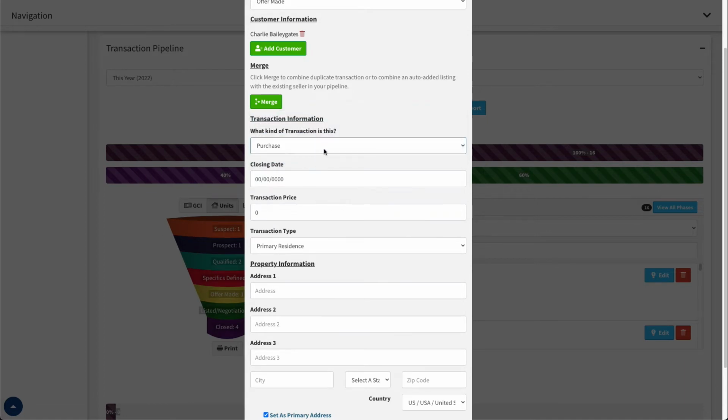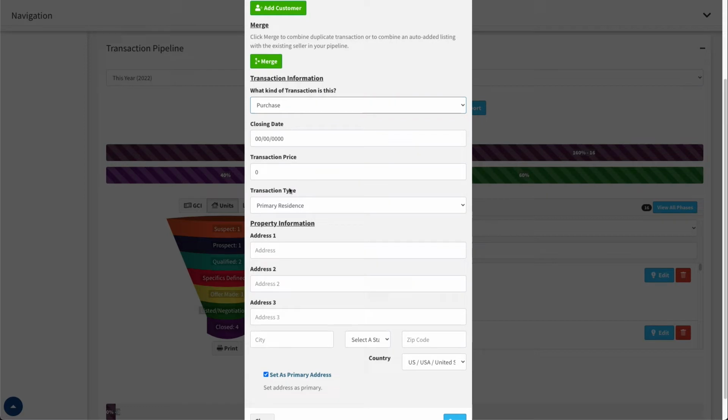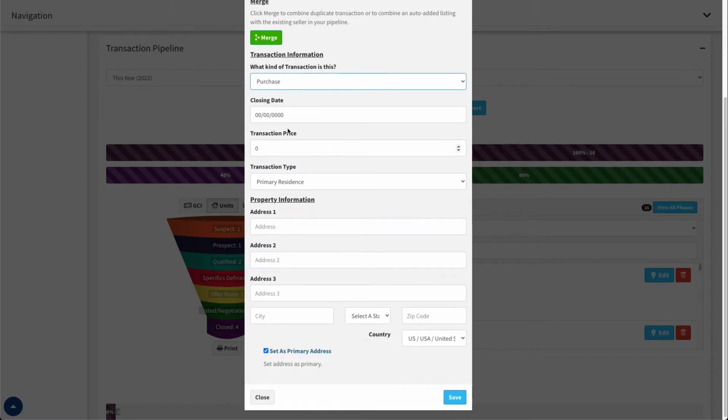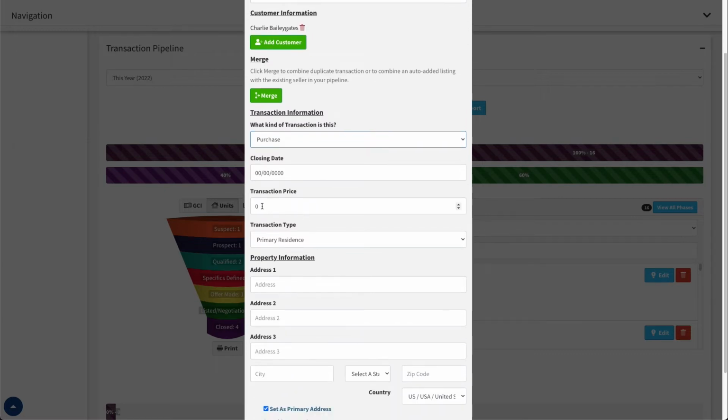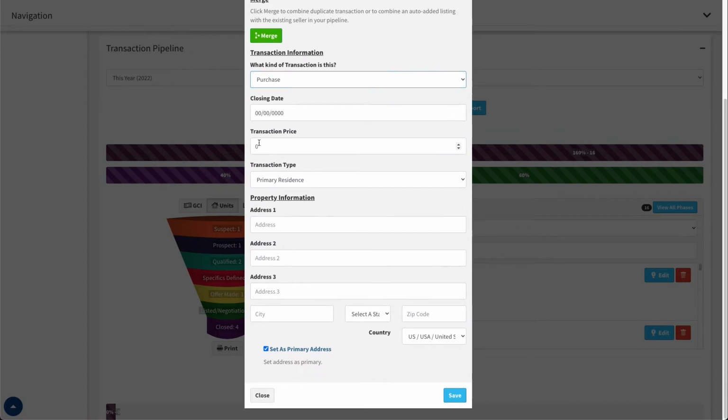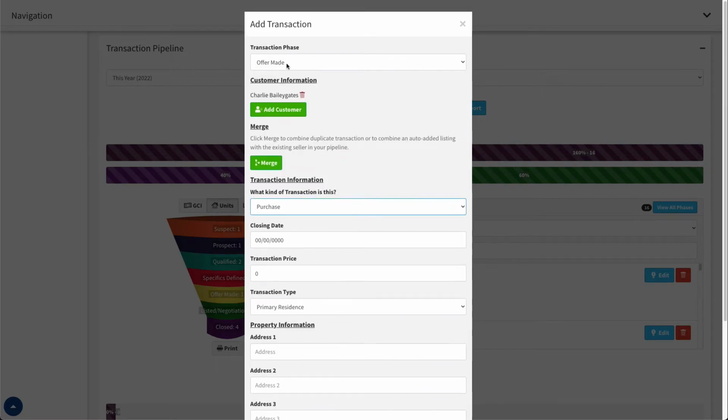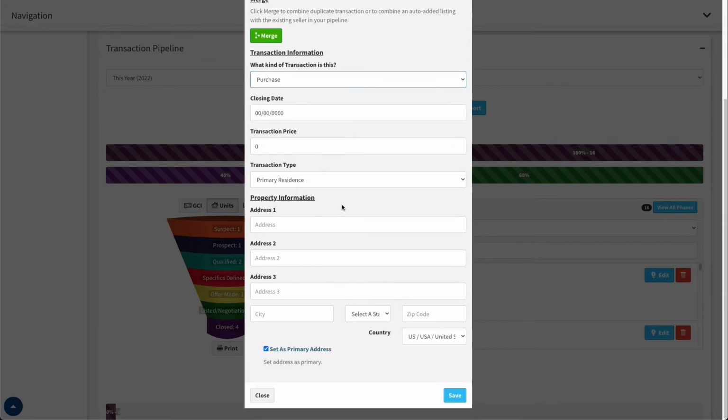So I can choose my transaction type there, set my closing date. At this point, I'm saying that this is an offer made, so I might not have a closing date at this point, so I could leave that blank, or I could set it to what I expect the closing date to be. Can set my price in here. Again, this can be changed later on. You can go back and edit these transactions, so that doesn't have to be perfect either. That could be the list price for now, and then you could change it to the actual price when you do change the phase to closed.